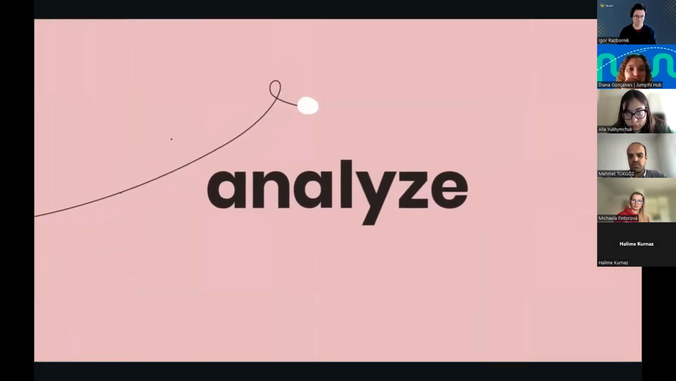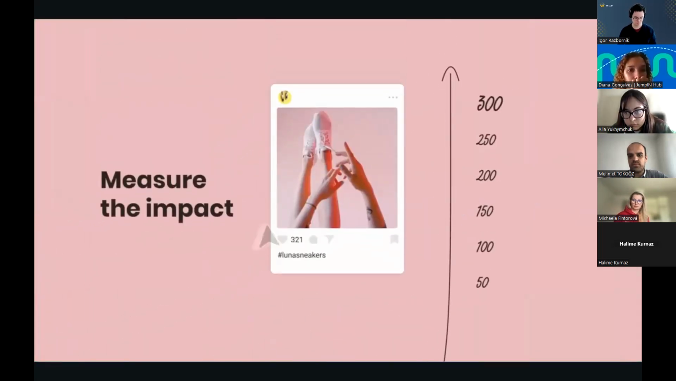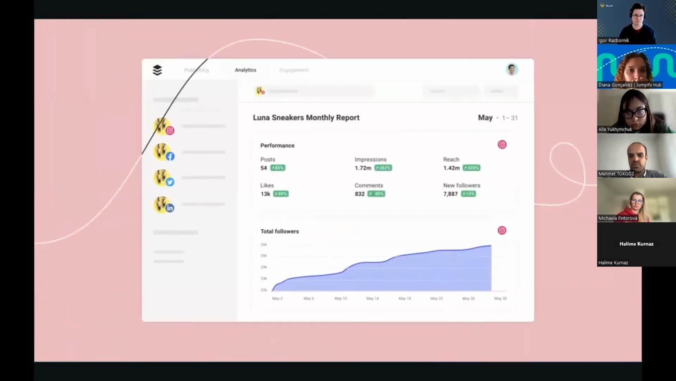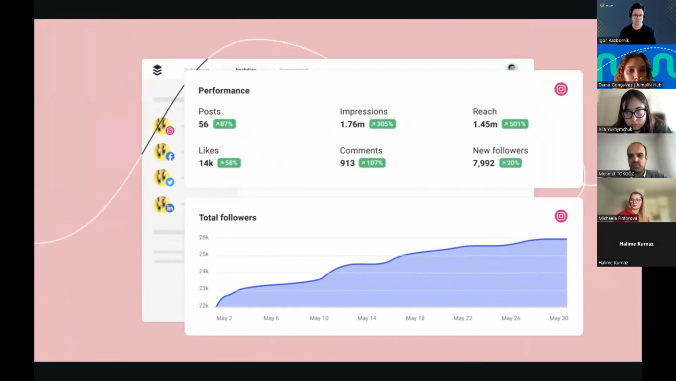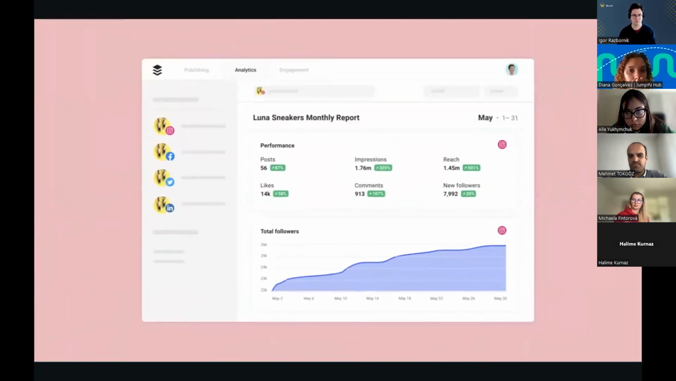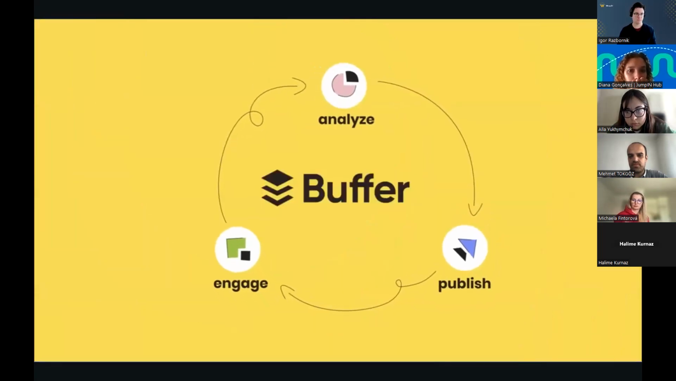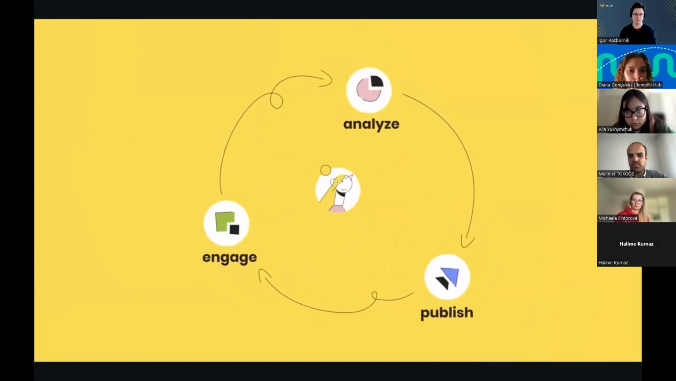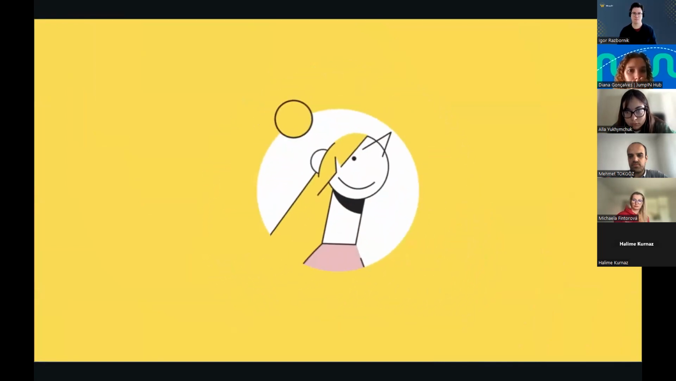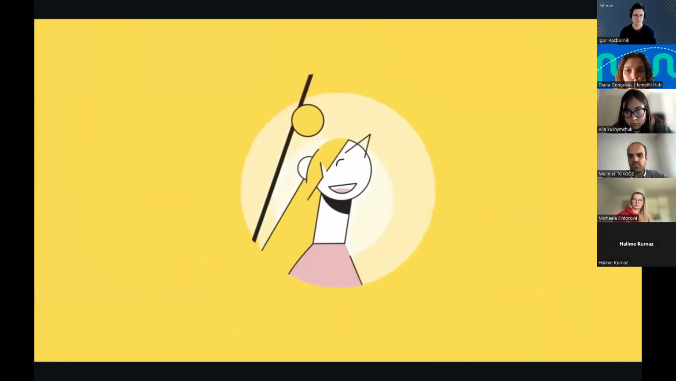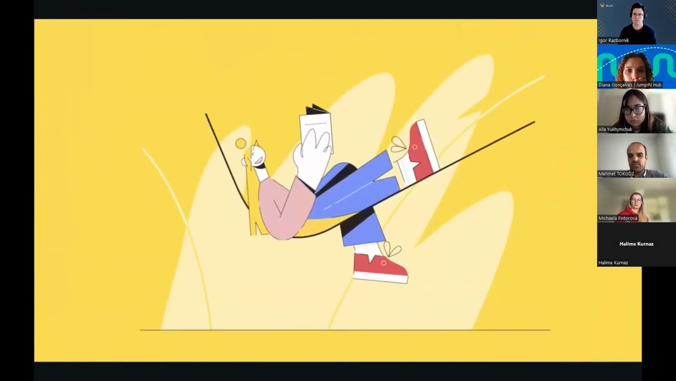Finally, repeat the cycle by analyzing your new posts. Measure the impact of your work and report your results so that your team understands the power of social media. Buffer helps you simplify your social media workflows, all in a single platform, so that you can focus on building your brand and maybe take that vacation day that you've been putting off.